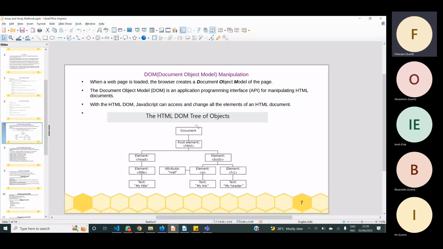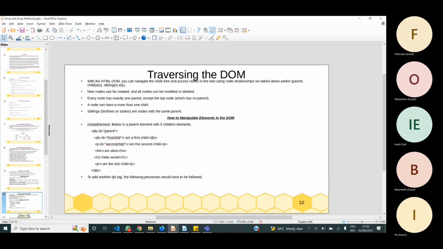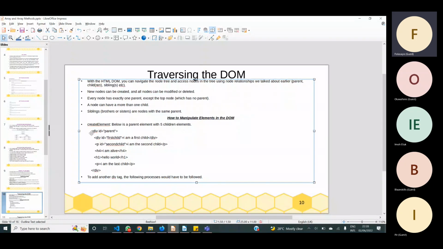So exactly one parent. And then we have siblings. Siblings, that's brothers and sisters, are with the same parent. So let's take this example. If I have a parent element that has 5 children elements, let me just copy this so as to not waste time.